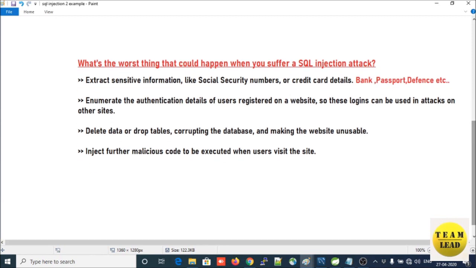The attacker who is doing the SQL injection attack on your website can extract your sensitive information like social security number, credit card details, bank, passport, defense related information. He can easily extract this very sensitive information, and he can cause malfunctioning on your website also. He can enumerate the authentication details of users registered on a website and store all the information. So this login can be used in attacks on other sites also.